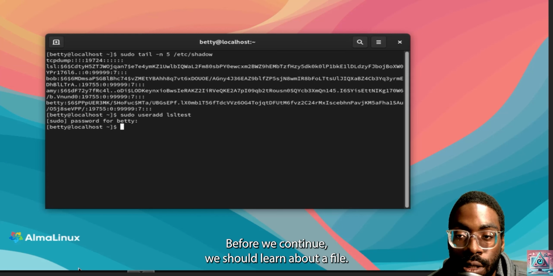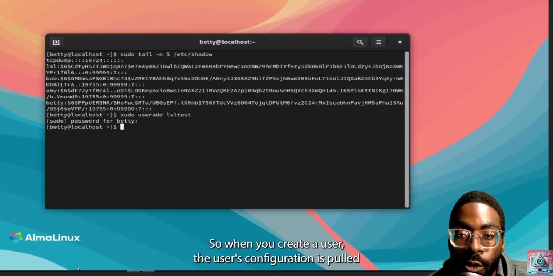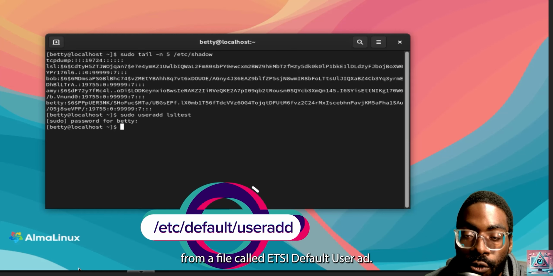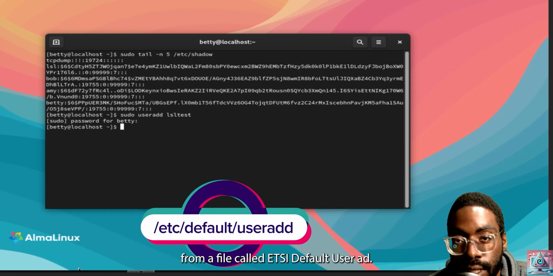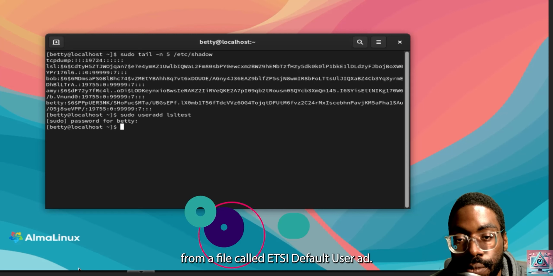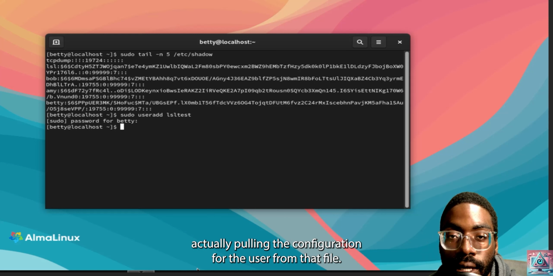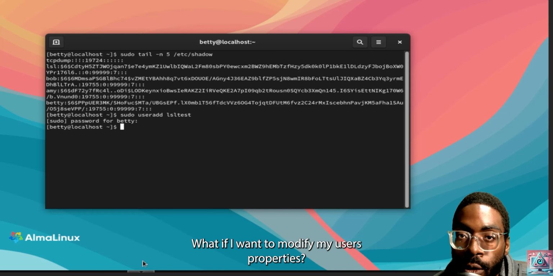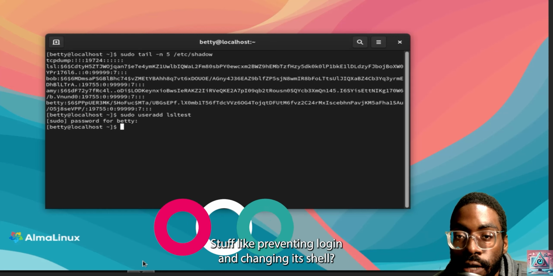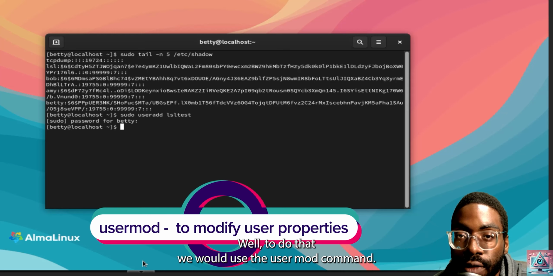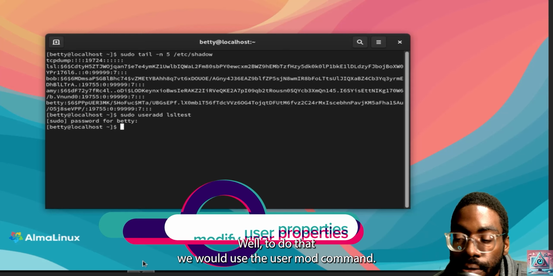Before we continue, we should learn about a file. So when you create a user, the user's configuration is pulled from a file called /etc/default/useradd. When we use the useradd command, it's actually pulling the configuration for the user from that file. What if I want to modify my user's properties, stuff like preventing login and changing its shell? Well, to do that, we would use the usermod command.